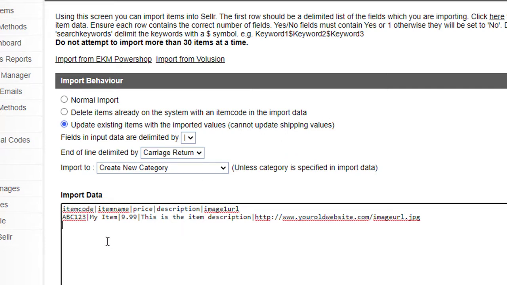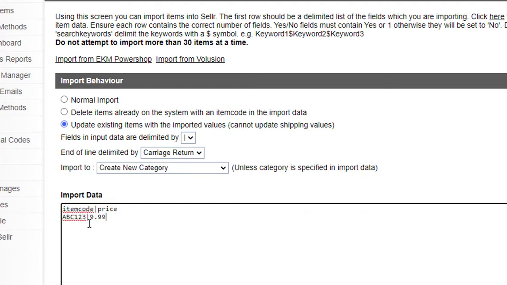So for example, if you just wanted to update the prices on loads of items, then you could just import the item code and price. So it would look like this. There we are, and you might have loads of lines of this. So you'd have item code, price at the top, and then all the item codes and the new price underneath. So let's say the price is going up to $19.99. You could do that and choose update, and then you could just paste in a list of changes you want to existing products, and it would apply those as well.